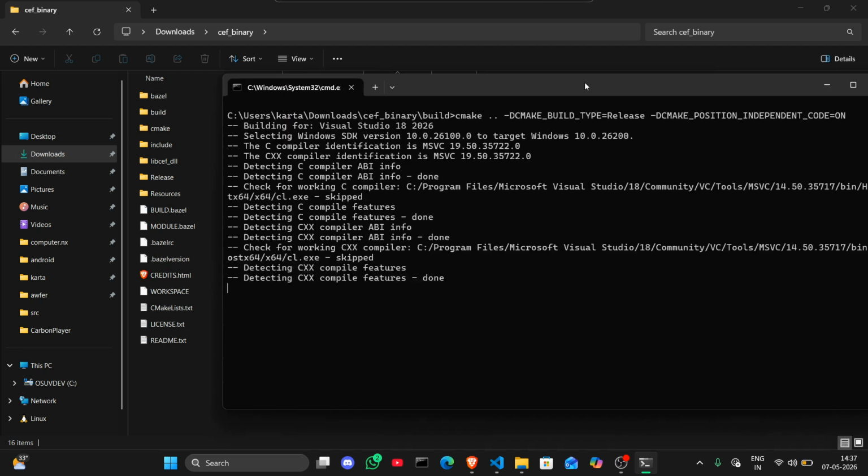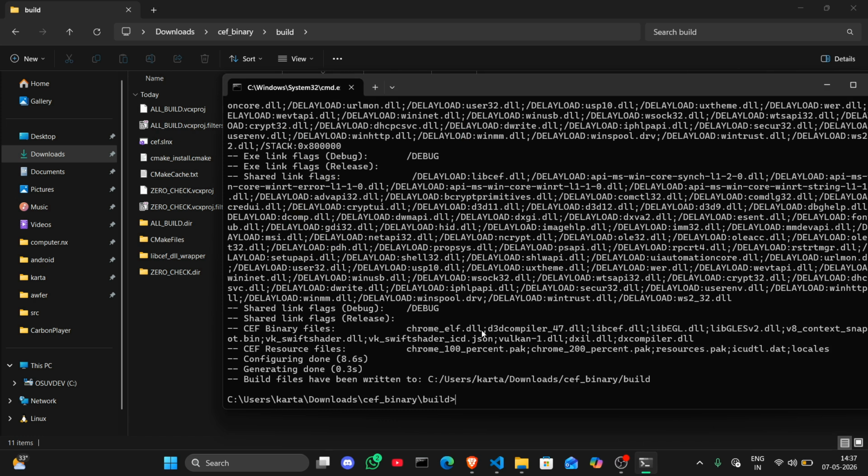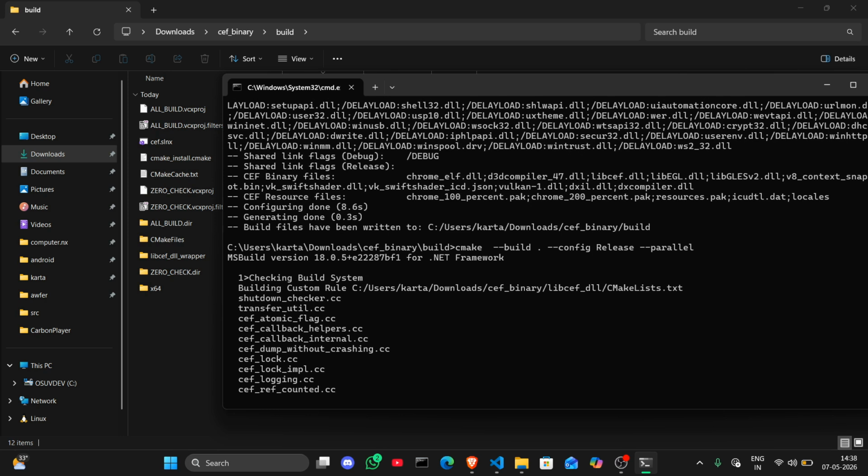It's generating CMake files inside this directory. So here are the CMake files that we require to build the libsef DLL wrapper. Now a simple command, cmake --build ., with --config release to build the extension. The --parallel flag ensures that all the files are being built in multiple threads.